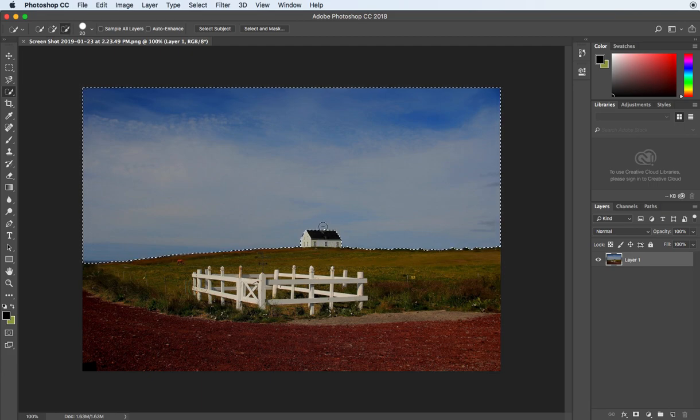If you hold down Option, you can see a minus sign, and you can cut holes in it and undo it. So Shift for plus, and quick selection automatically has the plus, or Option for minus, and you could subtract from a selection. Okay, but I'm going to keep this selection.